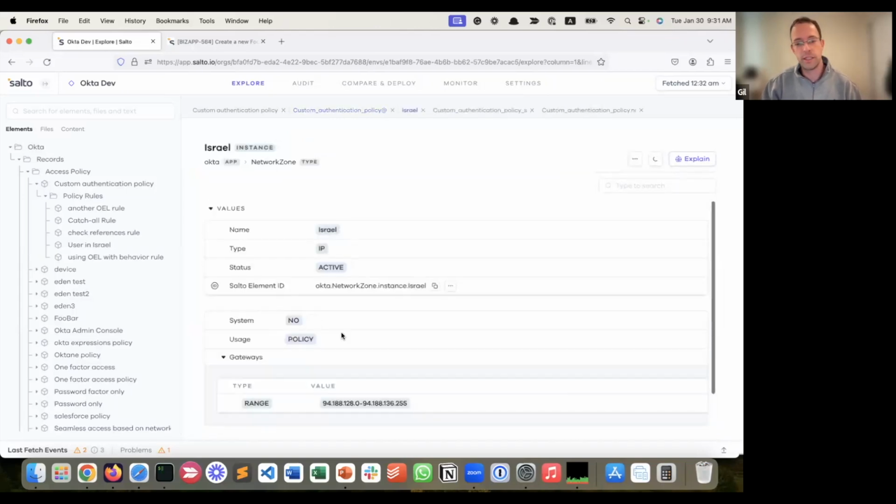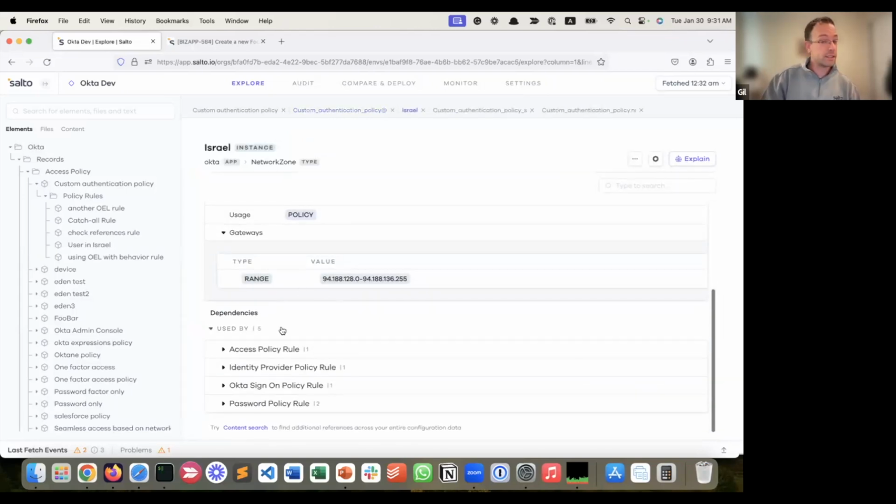I can drill down to that network zone and see that it is being used by these different 5 other configuration elements, right? These 2 password policy rules, this one sign-on policy rule, etc. So that's the first step of creating proper visibility and understanding potential impact of changes.